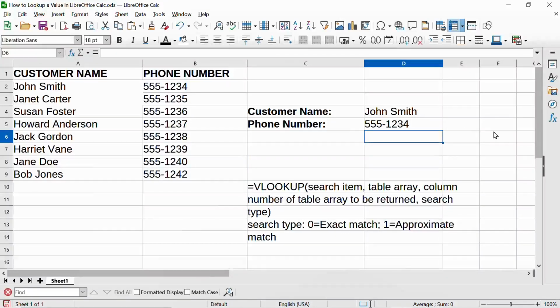When I hit return, now I see on phone number John Smith's phone number, 555-1234. But this isn't just for John Smith. Let's say I wanted to find Bob Jones' phone number. Instead, I get 555-1242, which is Bob Jones' number. Let's do one more example. Let's try Harriet Vane. And I get Harriet Vane's phone number, 555-1239.